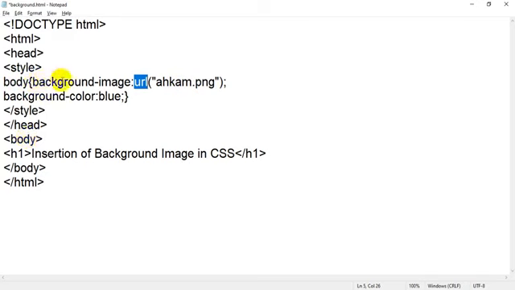So I have used background image as a property. Then in value, which image you are going to add, you have to tell the browser. I want to add this image, and this is the name of the file.